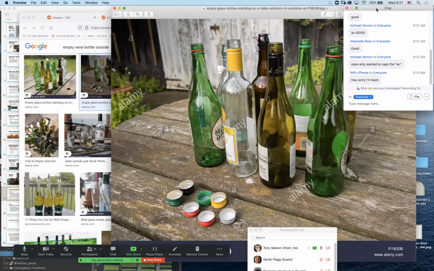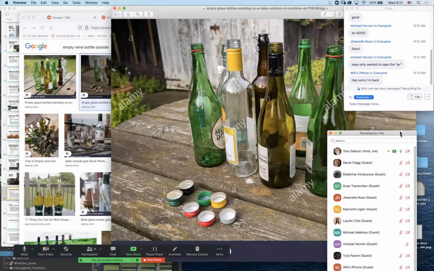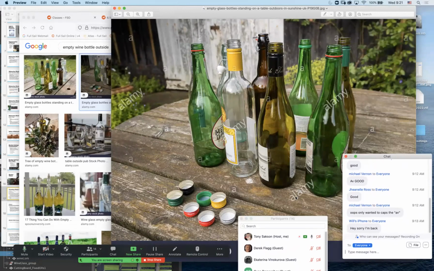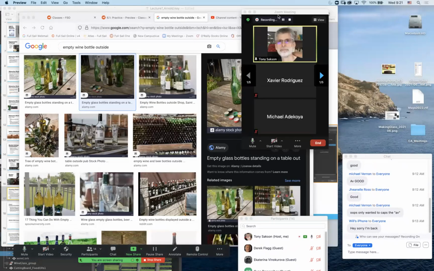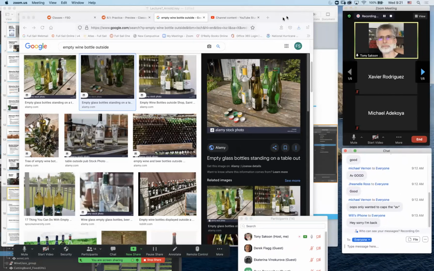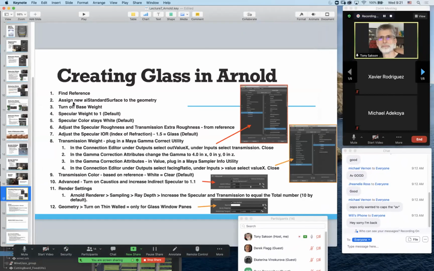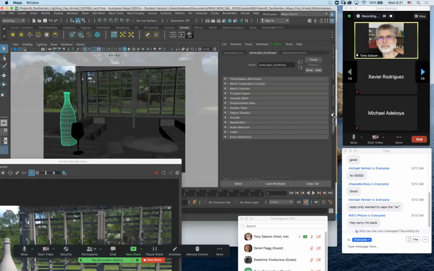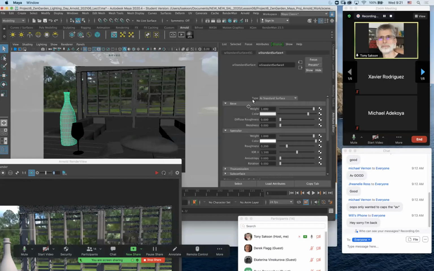So now we have to decide what makes more sense. Well, generally, red wine is usually in some kind of darkened bottle. Most of the time, it's dark green, could be the olive colored, could even be amber. So we have to decide which one we want to use. We got our reference. Let's assign our new AI standard. Yep, still got the base material. Arnold shader, AI standard, wine bottle.